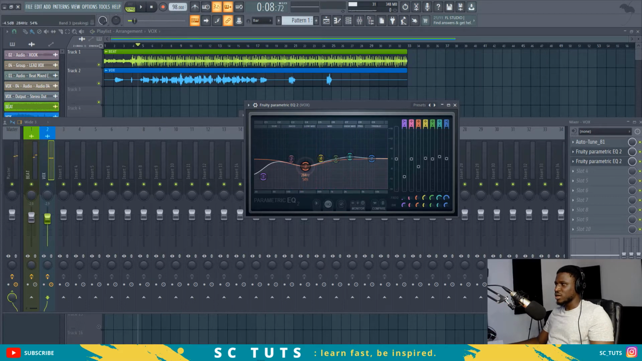But if I cut it out, you see it sounds thin. So we just boost slightly. We boost and cut slightly when using EQ. We don't do drastic things with EQ, just slight changes.